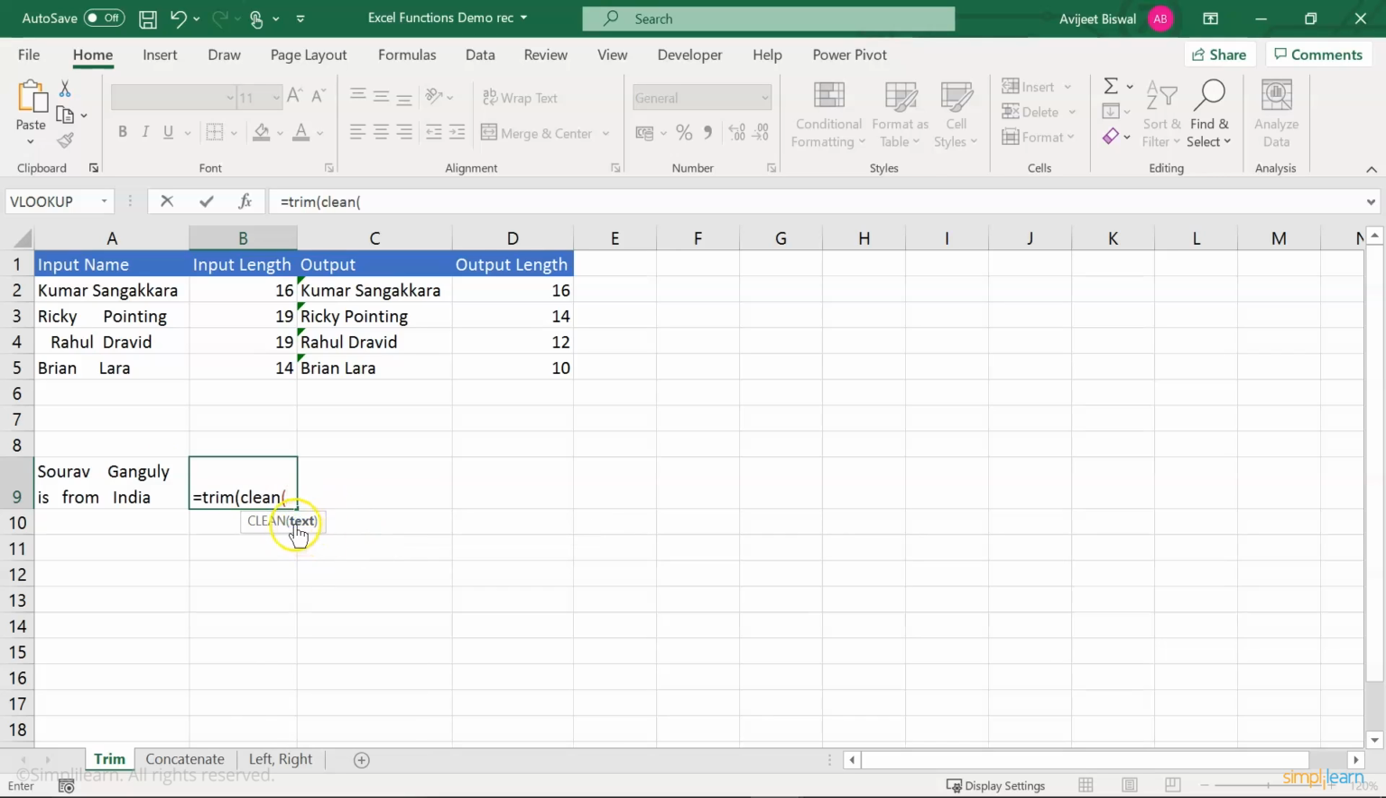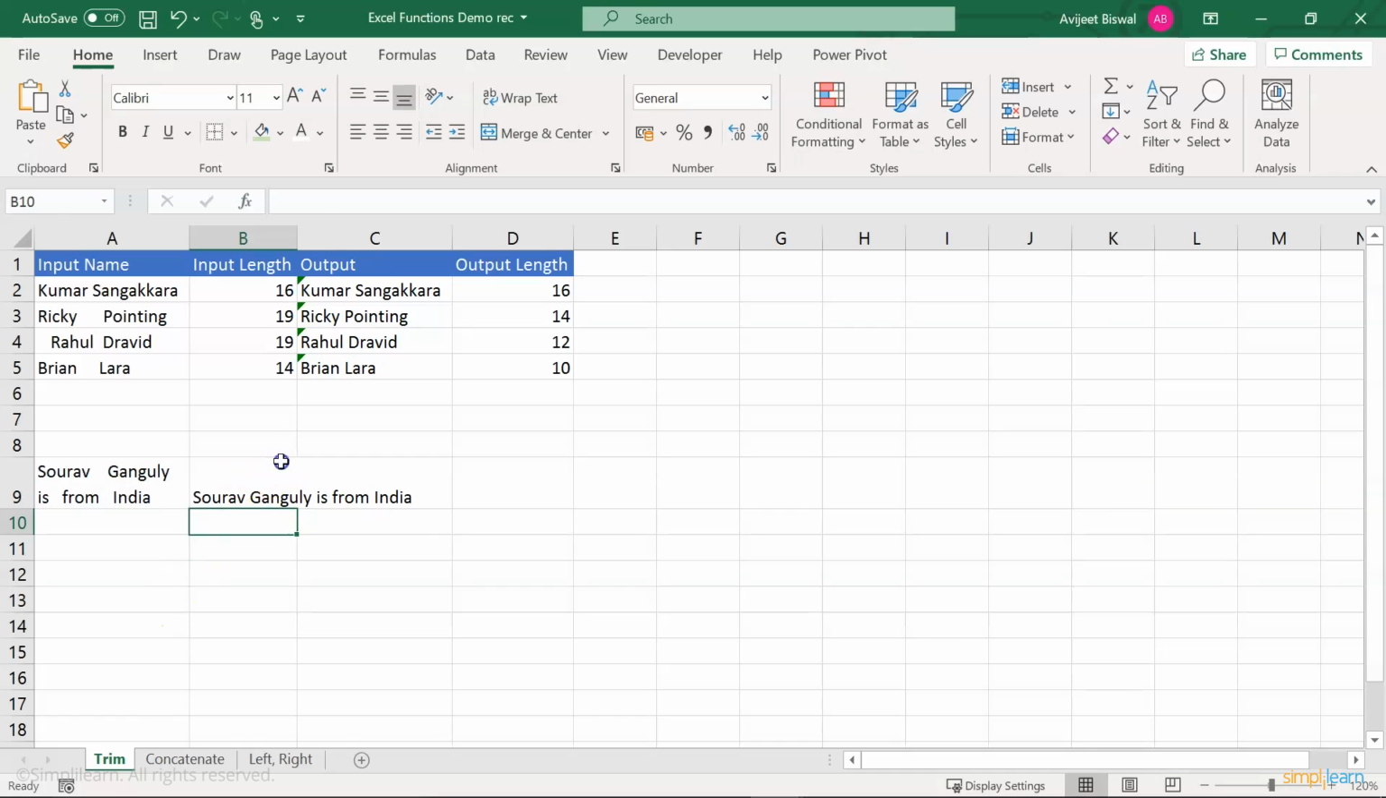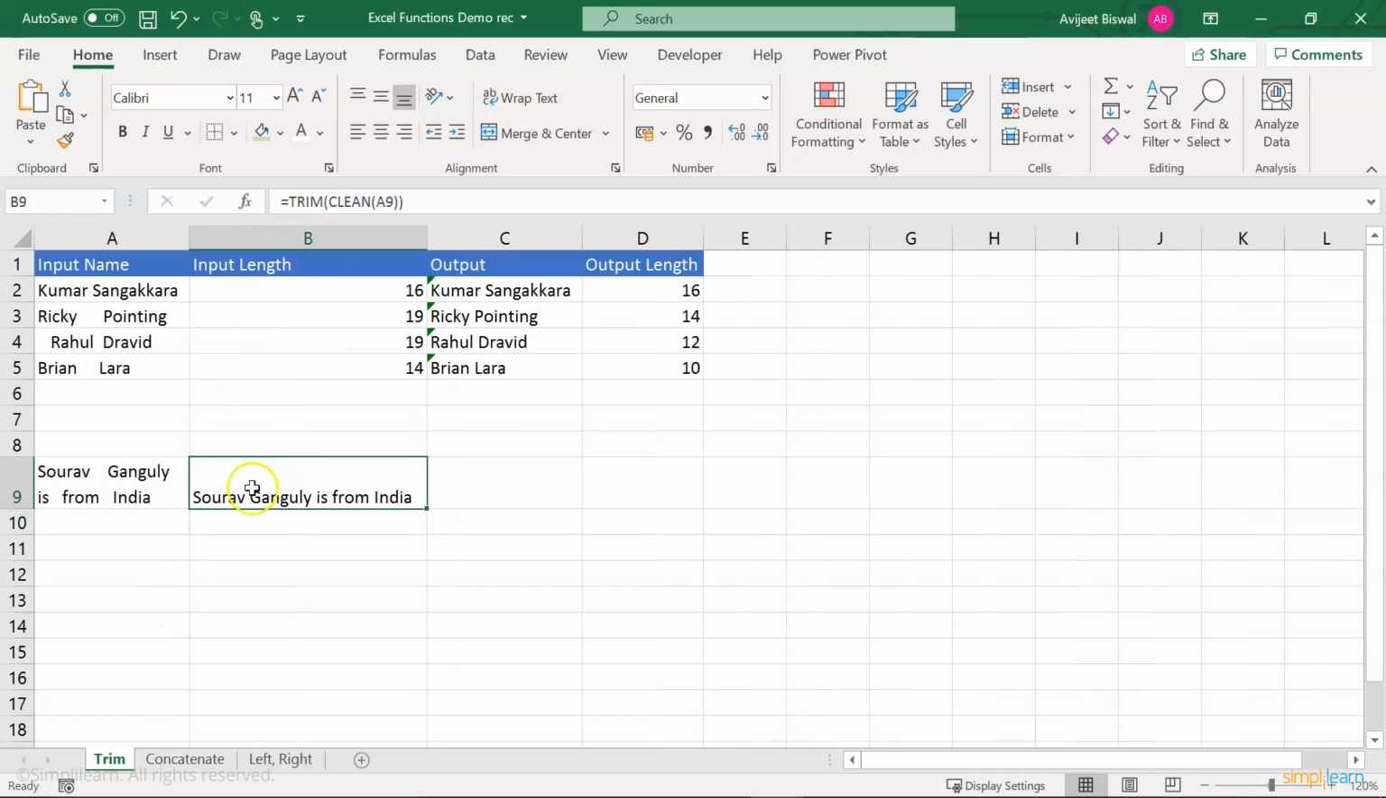So it is asking for a text. I'll give A9 and let me close the bracket and hit enter. There you go. You can see we have cleaned our text and we have arranged Saurav Ganguly is from India in a single line. So this is how the trim function works.